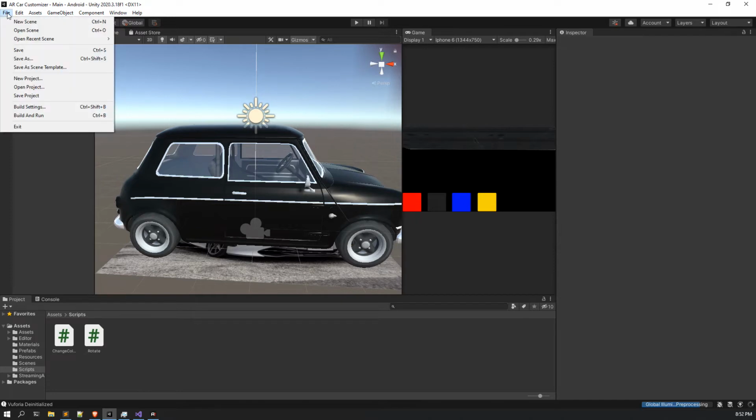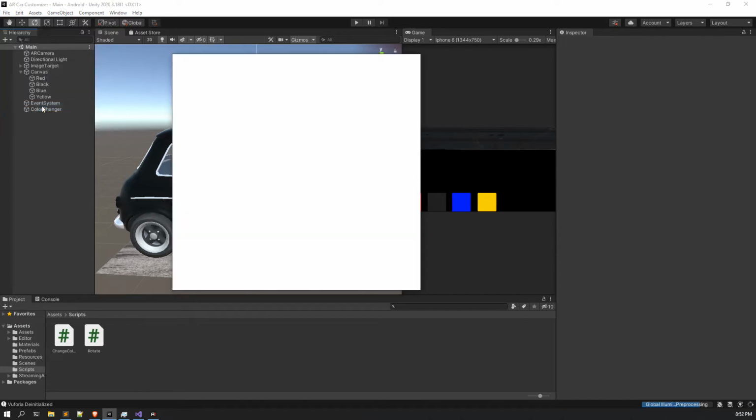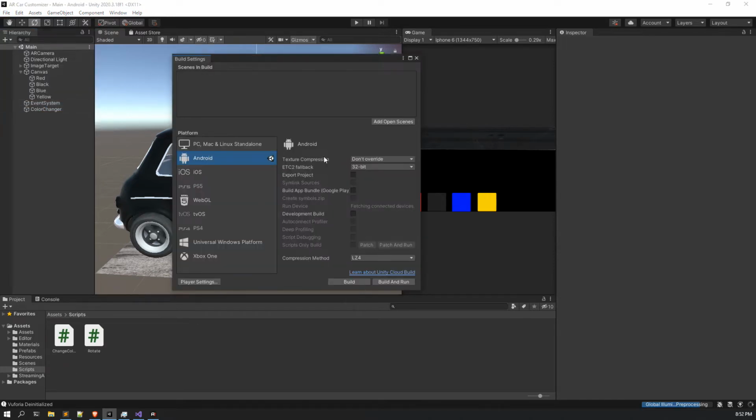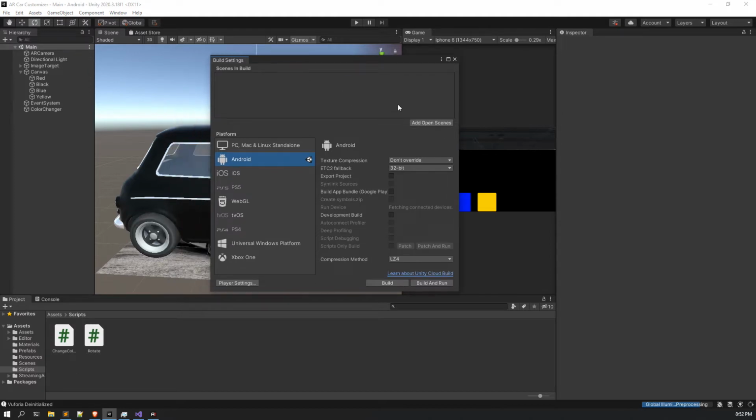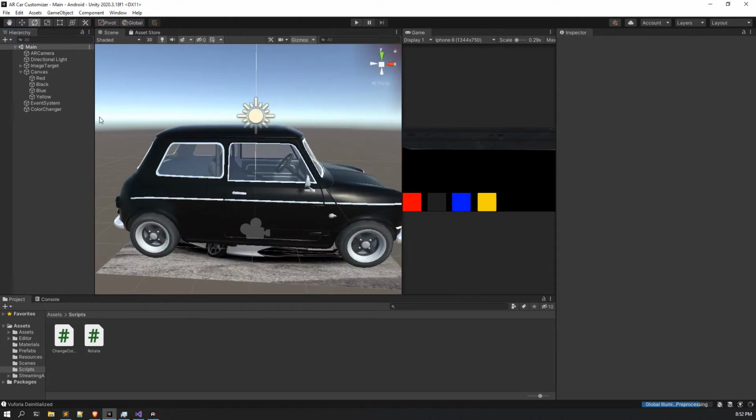Now the next process for you is to go to build settings, and click on add open scenes. That is for our scene, main, or you can simply drag and drop the scene and simply click on build and it would start building your application.